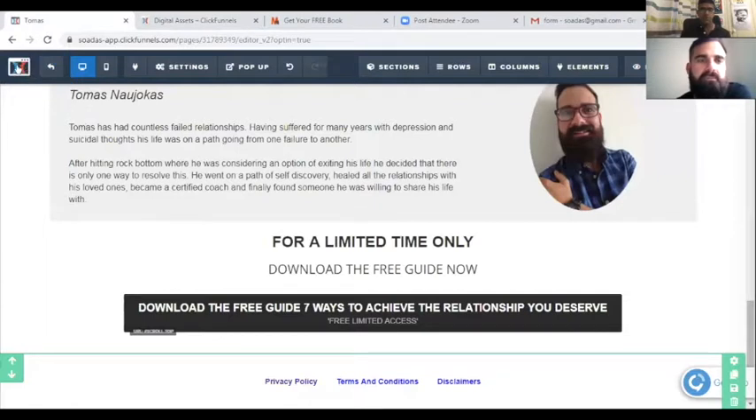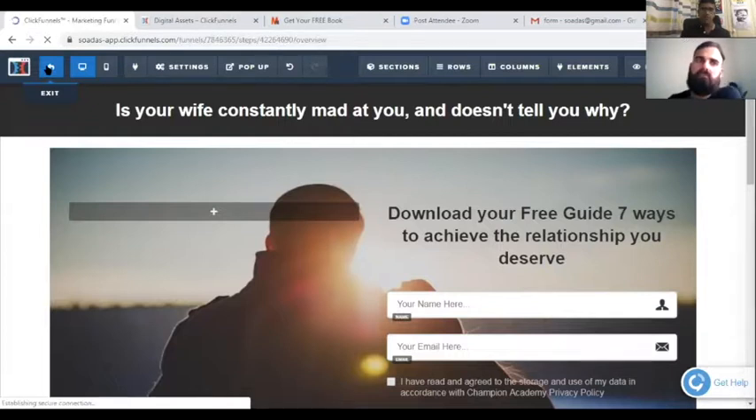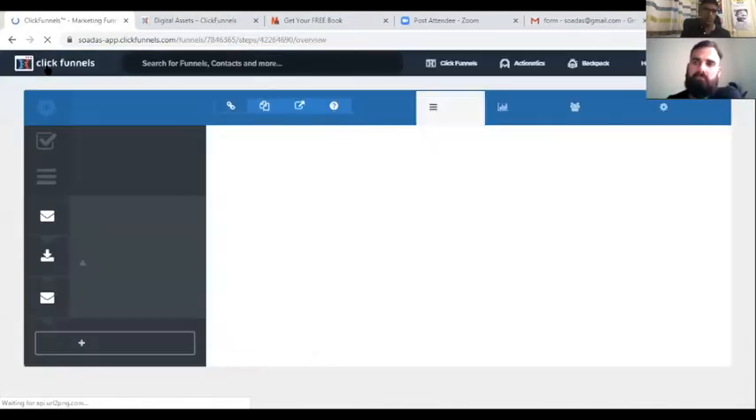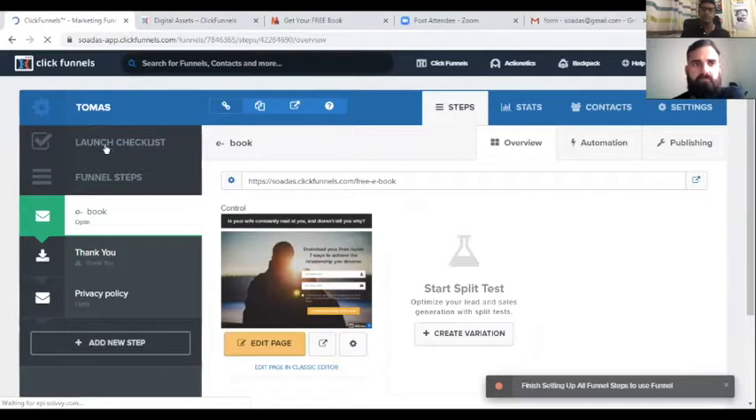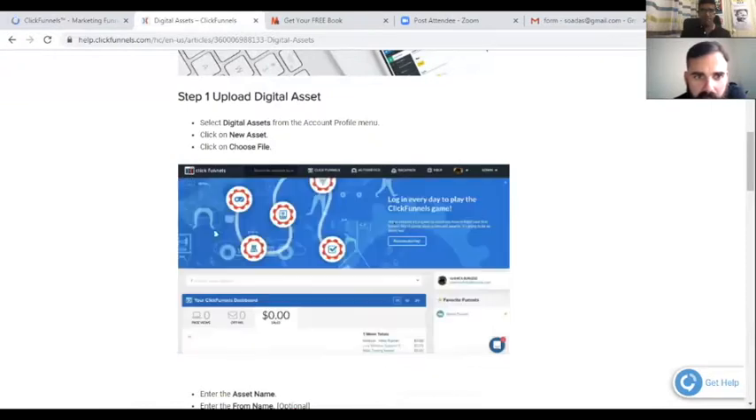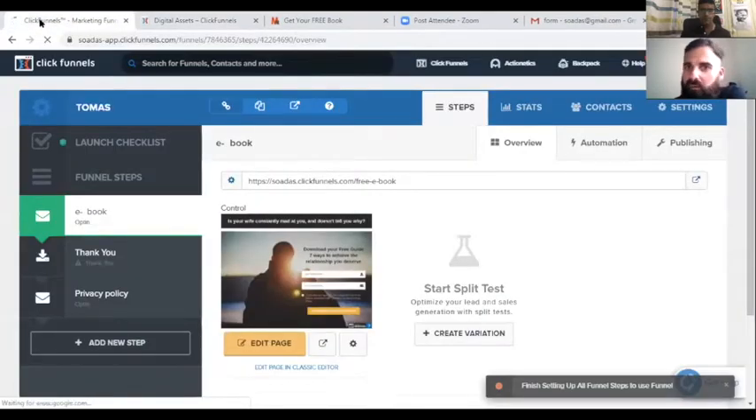So you'll need to come out of your page. So we go to the home page. Because what this is doing, we're uploading a PDF or a digital asset into your actual ClickFunnels account, not just your page. And once we've got it in your account, we can do something with it. Okay, we go to select digital assets from the account profile menu.